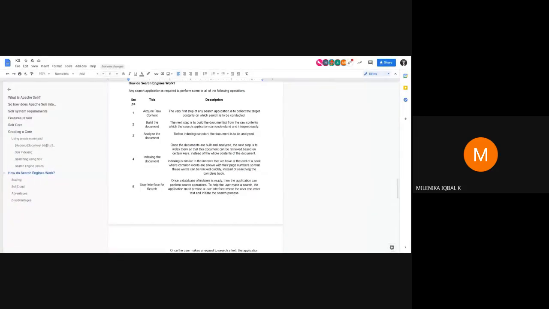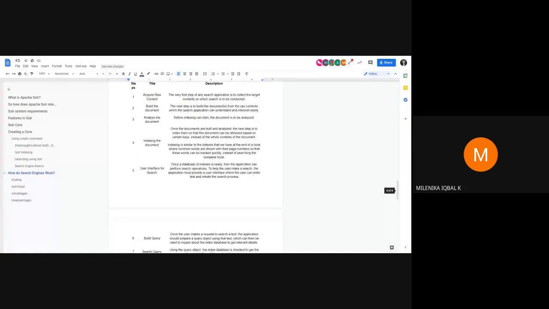To help the user make a search, the application must provide a user interface where the user can enter text and initiate the search process. Once the user makes a request to search a text, the application should prepare a query object using that text, which can be used to inquire about the index database to get relevant details. Using the query objects, the index database is checked to get the relevant details and the content documents. Finally, once the required result is received, the application should decide how to display the results to the user using its user interface. I think that's all from my part.